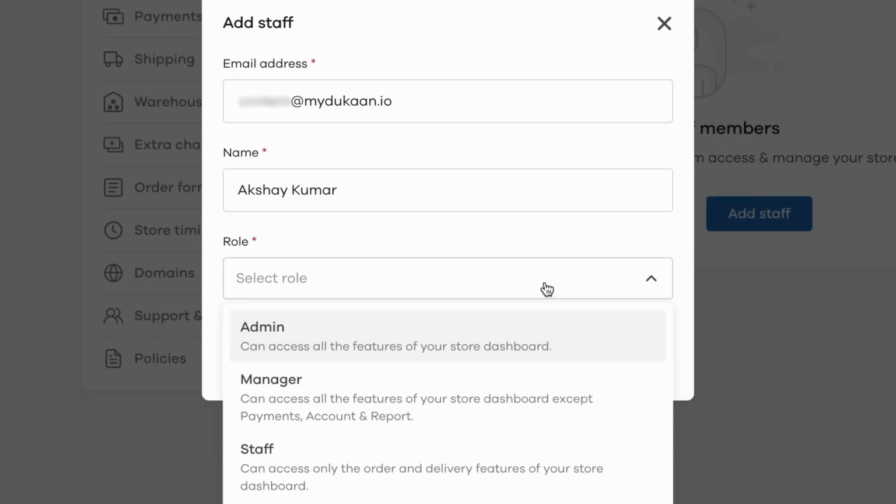In Dukaan, there are 3 different roles using which you can limit your staff's access in your store. Let's go through them one by one. Admin, meaning they have full control over your store dashboard, that is, the same level of control as you, the owner. Manager, meaning they can access all features of your store except payments, account settings, and various reports. Then there's staff, meaning they have basic access only to the order and delivery features of the dashboard.